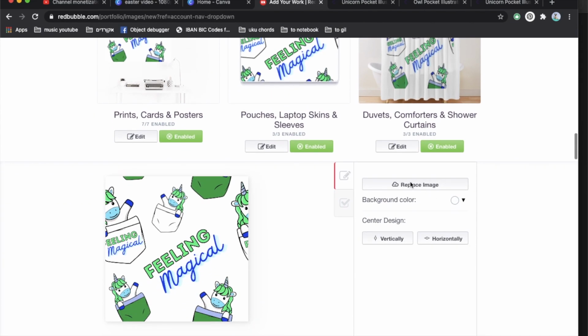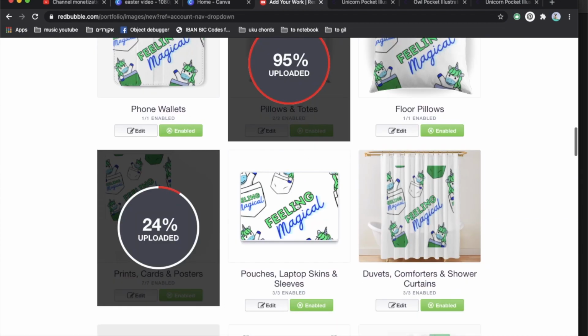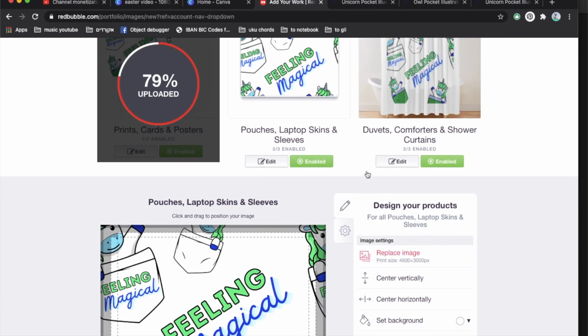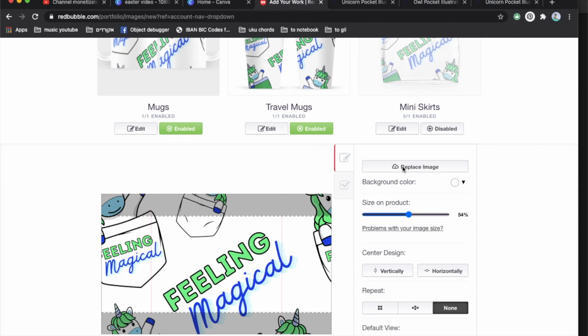The prints and the cards, I will use this pocket that says feeling magical. The laptop, I think I'm going to do what I did for the bath mat. This one. Shower curtain stays the same. The mugs, I have a design ready just for the mugs.